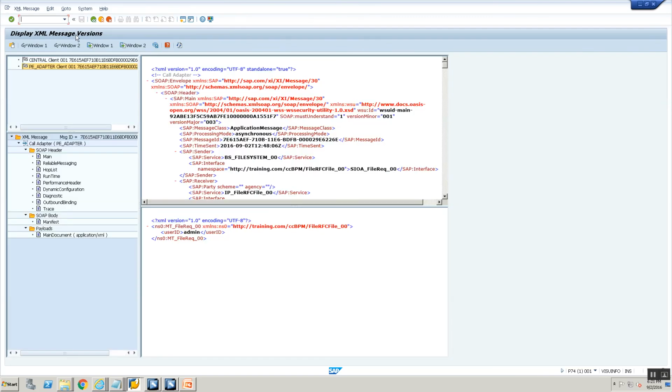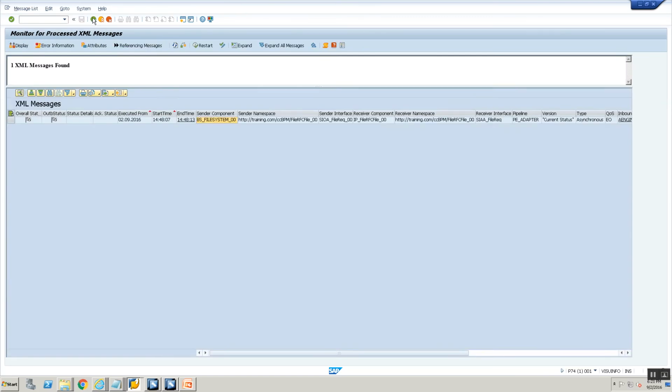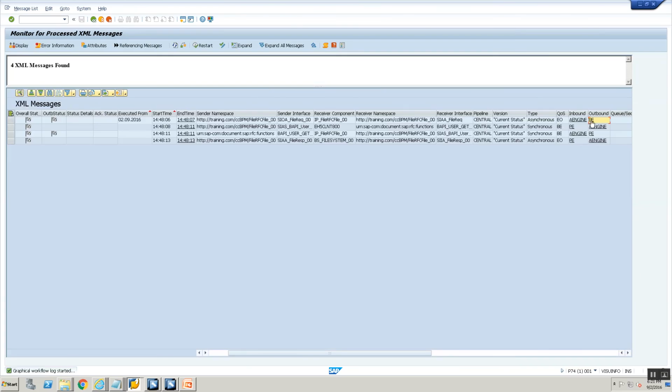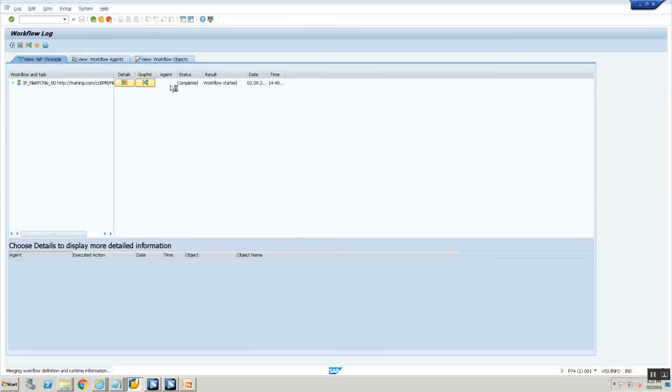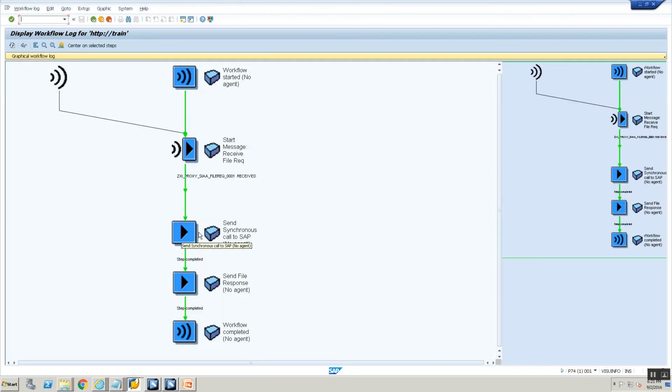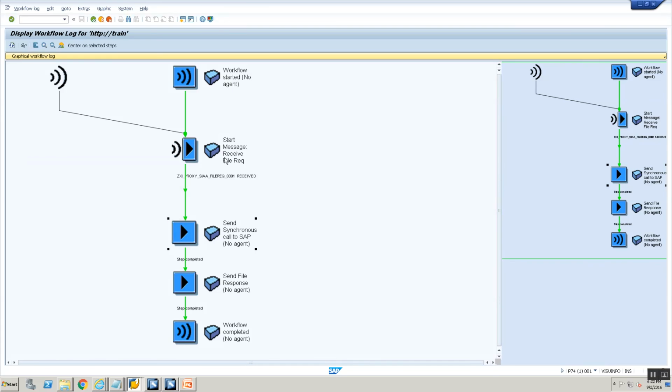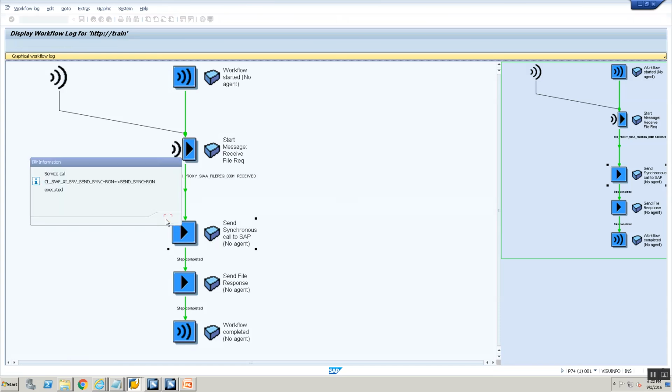All right. So this is the beauty of PI, where from your monitoring in SXMB Moni, you can always drill down and see the entire process execution within the BPM. So then again, when you click on this, it's saying this is the service call. Okay, excellent. My service calls were done.